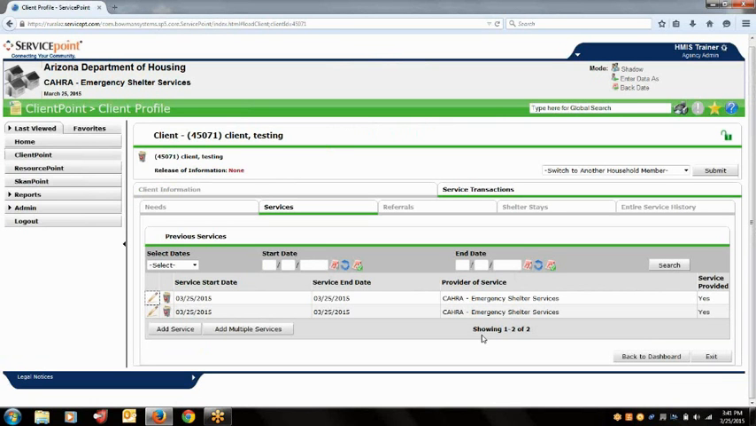Now, please return to your home screen to work through the next example of creating one service to multiple clients using the SkanPoint module.